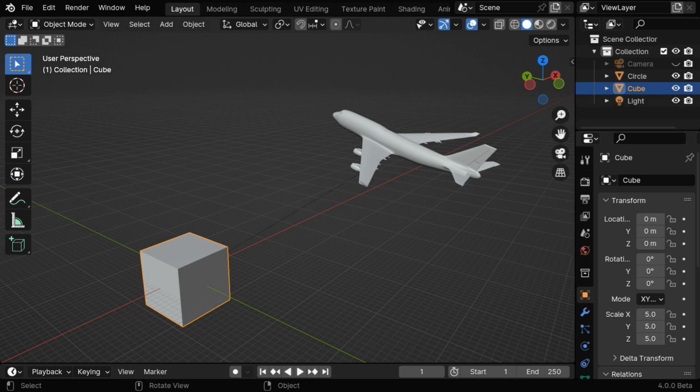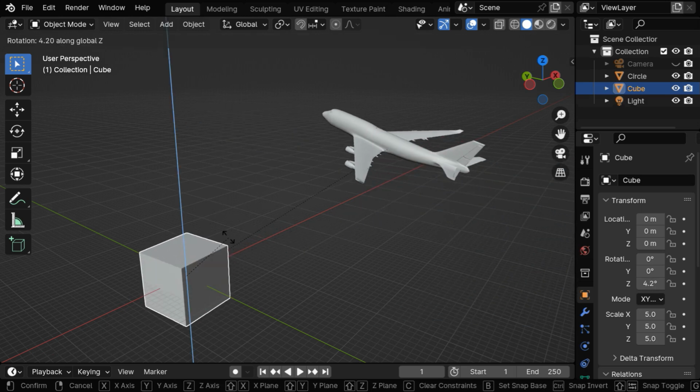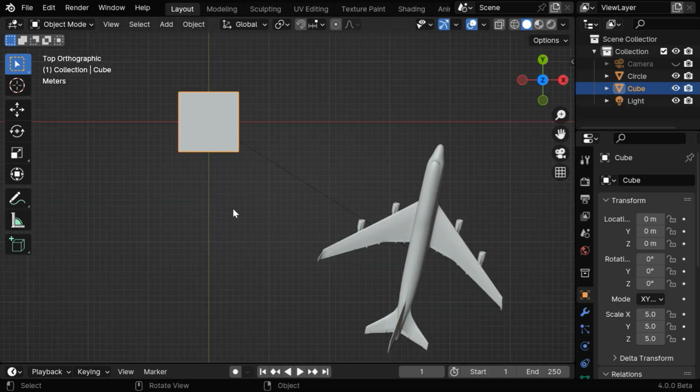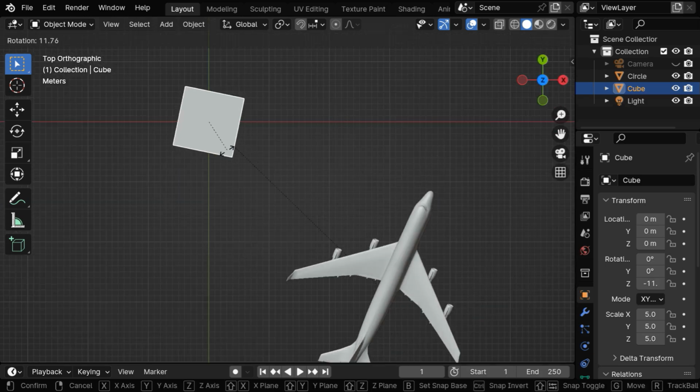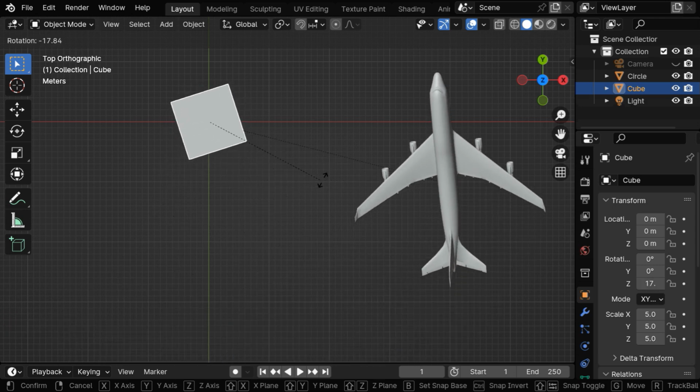If we now grab and rotate this cube, the aeroplane will also rotate along with the cube due to the parent-child relationship. This method is useful when you want to rotate an object during an animation, because you can keyframe this and animate the rotation.